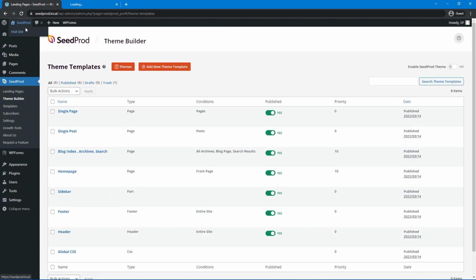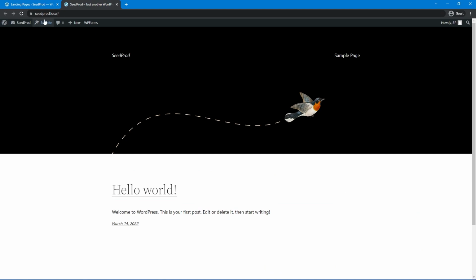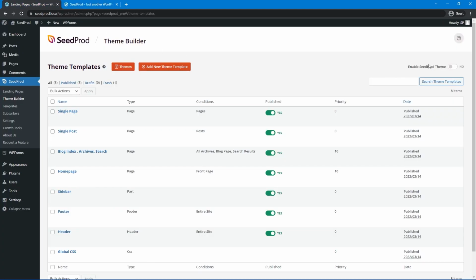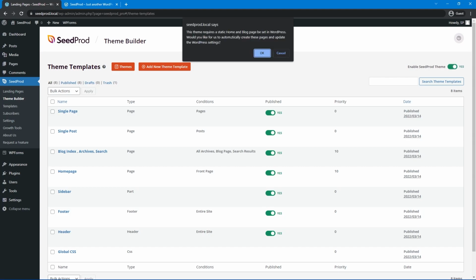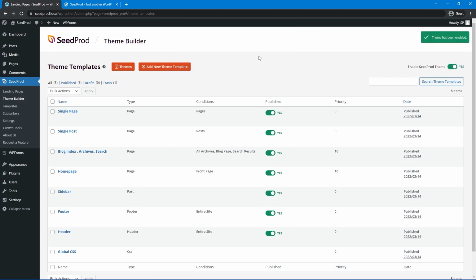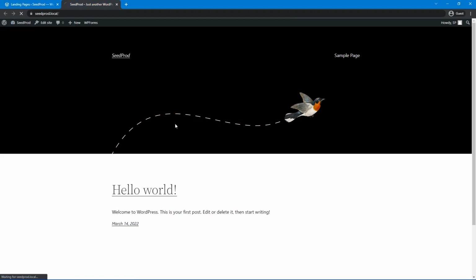Let's check out the front page, and you'll see it's exactly the same. And the reason for that is you need to enable the SeedProd theme here in the top right corner. Let's go ahead and do that, and you'll see a couple of messages here. And this is just telling you that it's creating your homepage and your blog page, and it's setting that in your settings down here. Now if we refresh the page, you should see the theme.